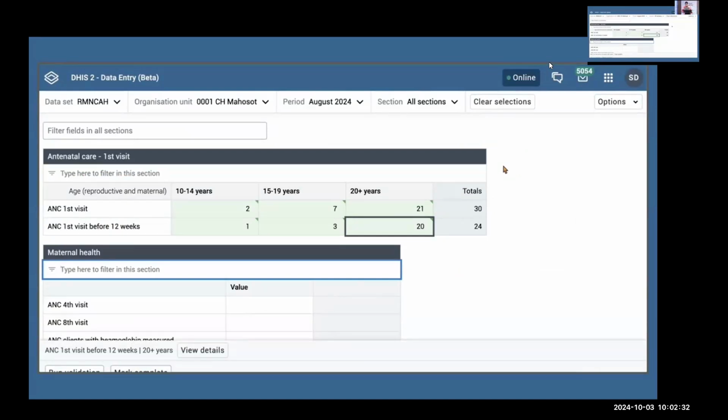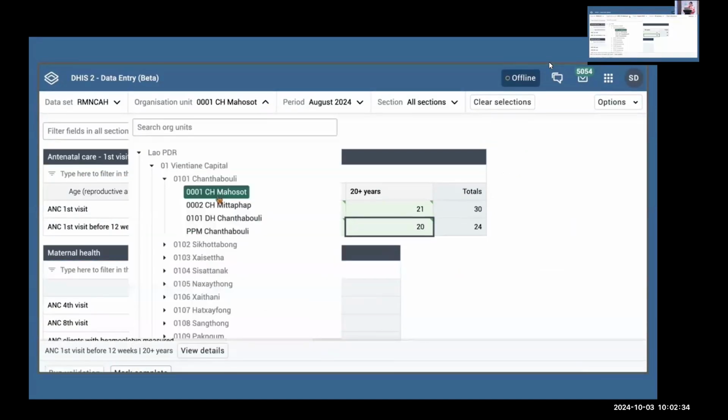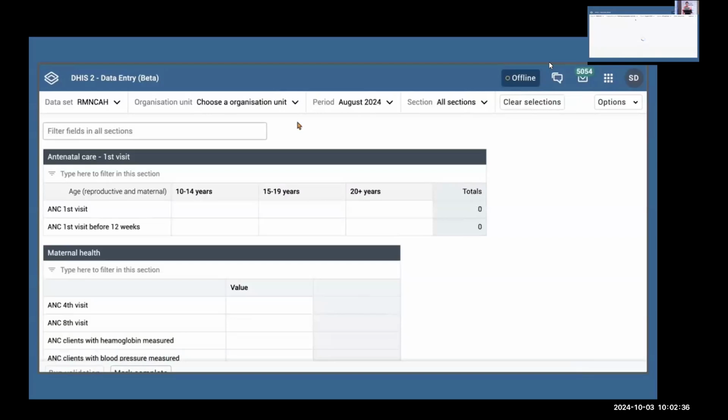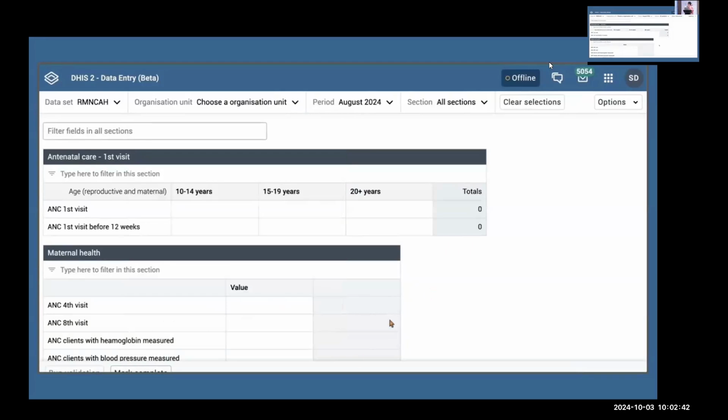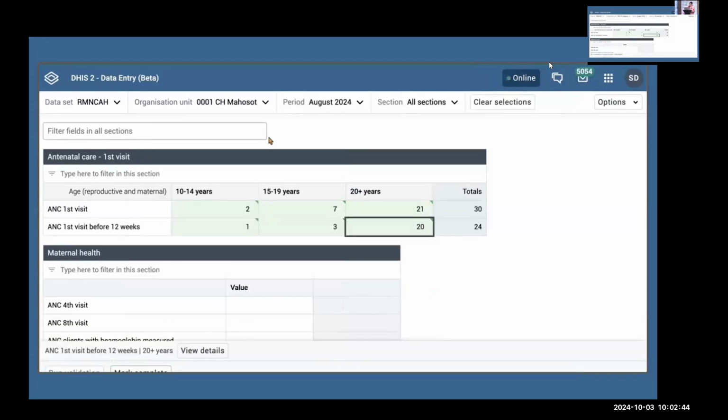moved online. And same type of thing, you can move between organization units, etc. They have to be previously loaded. You can see here in this example, it'll tell you that it can't load those other organization units because I'm offline at the moment.